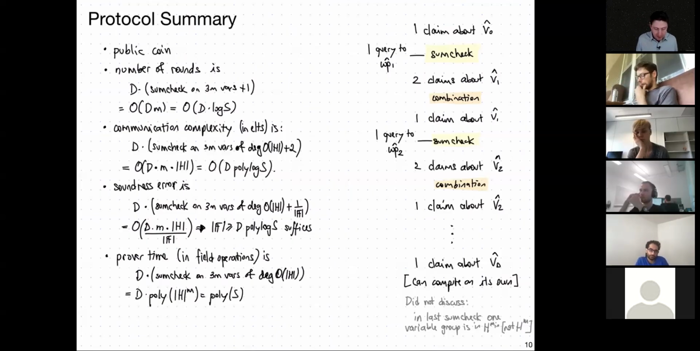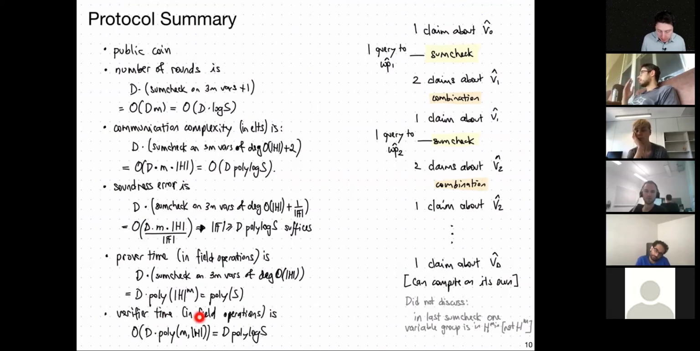The prover time is D times sum check, but the sum check is polynomial in h to the m, which is s. So it's D times poly s, which is still poly s anyways. And again, I should be more precise. This is maybe poly in D and s if I think of them as independent parameters. Finally, and perhaps most importantly, the verifier time is D times poly of m and h, which is D times polylog s. So overall, the verifier has saved time given all these queries, of course, right?